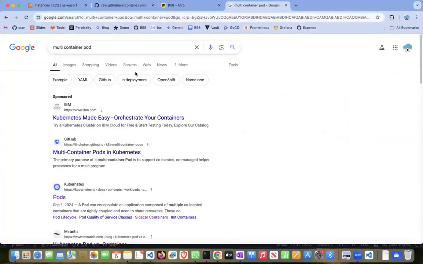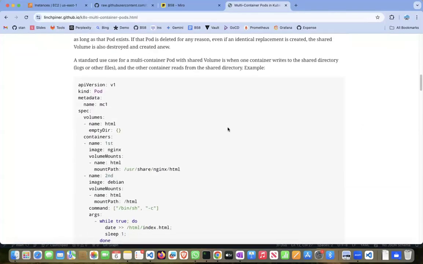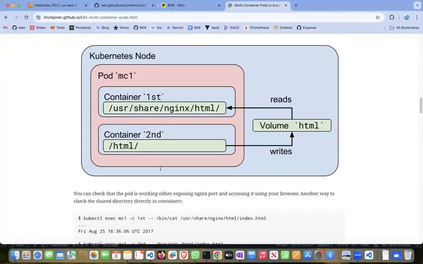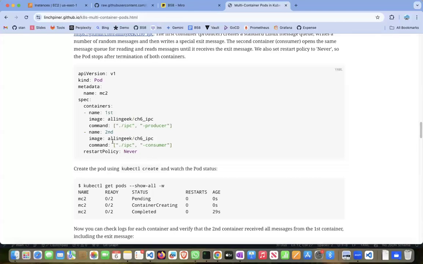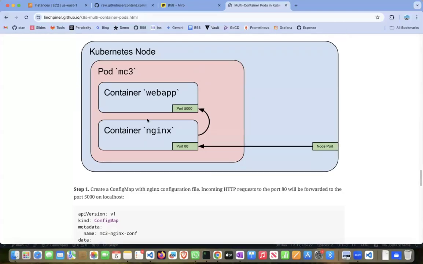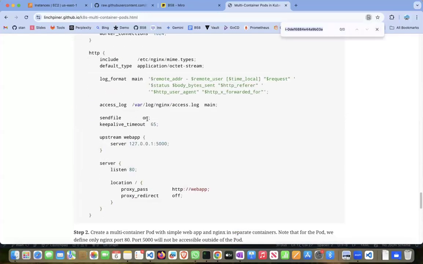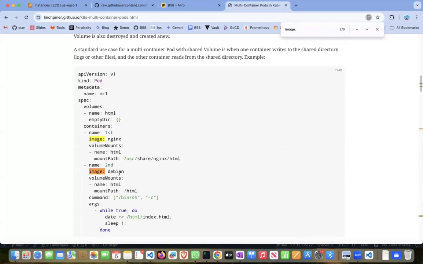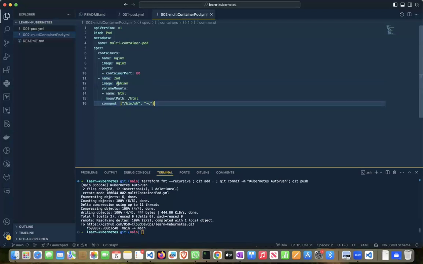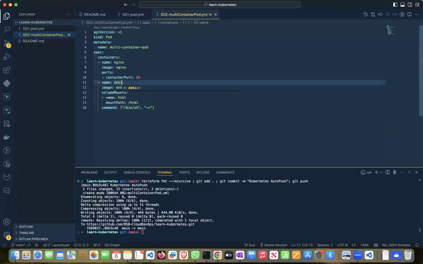Multi-container pod in Kubernetes. Let's find some image. Okay, Debian container. Again, guys, the name of the container is Debian, and it is going to run an image called Debian. And the command that it has to run is this. And if you want to tell what command it has to run, I'll be mentioning this.